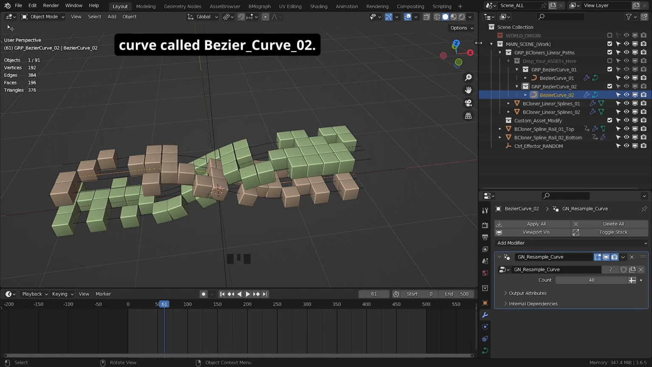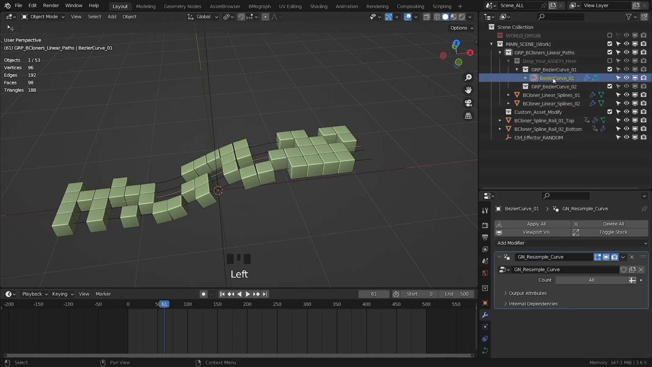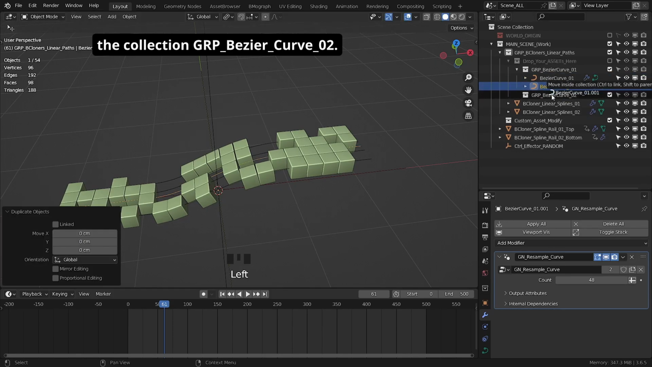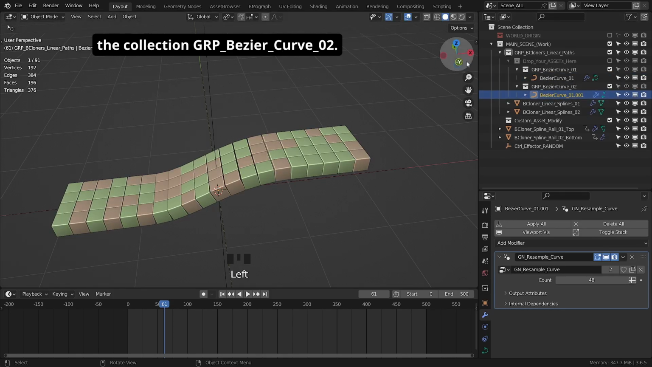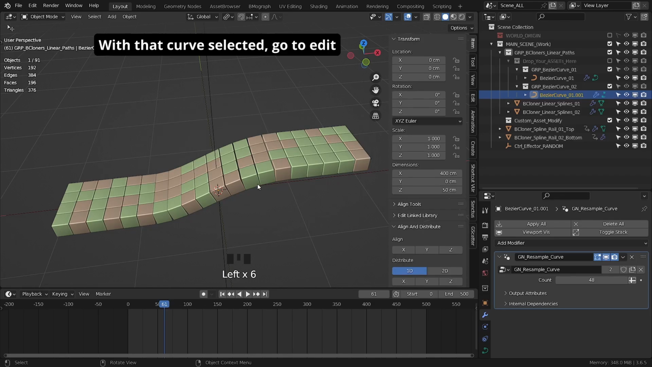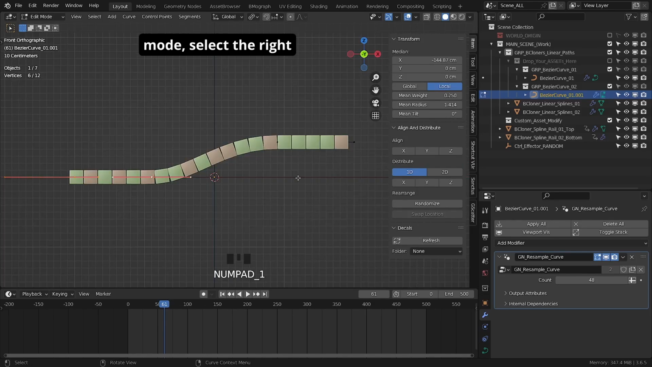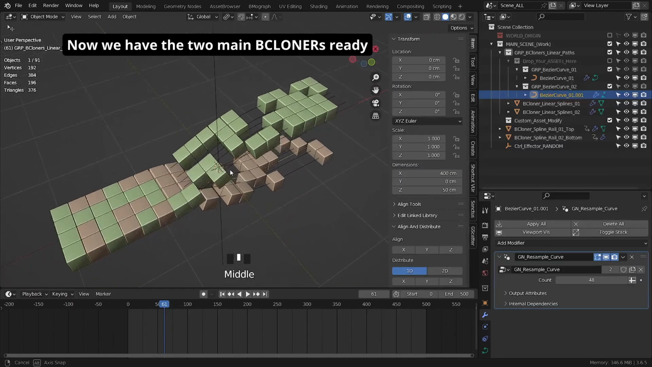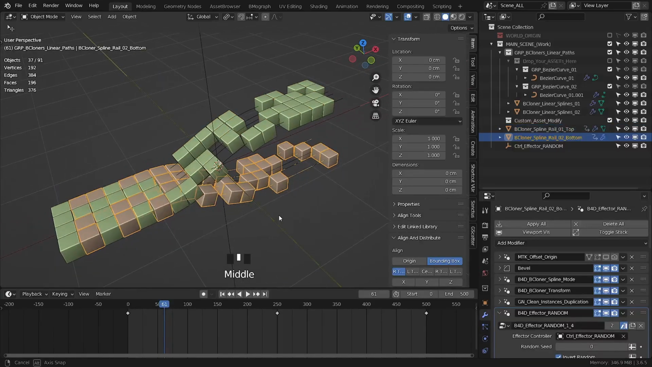Select and delete the curve called Bezier_curve_02. Duplicate the Bezier_curve_01 and move to the collection grp_Bezier_curve_02. With that curve selected, go to Edit mode, select the right control points and move in Z-axis to -50 cm. Now we have the two main bcloners ready with the setup done as well.